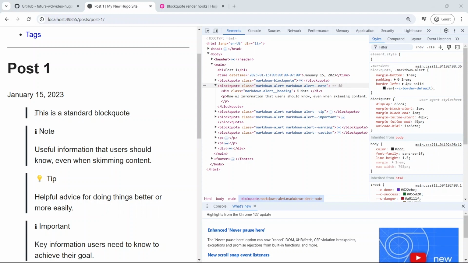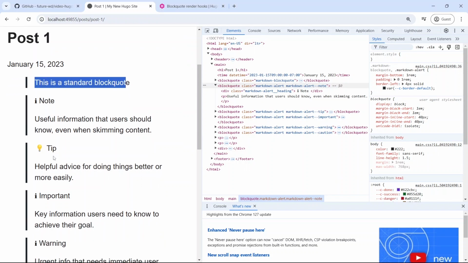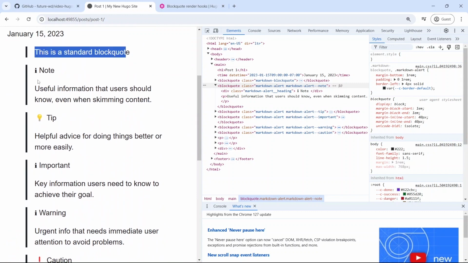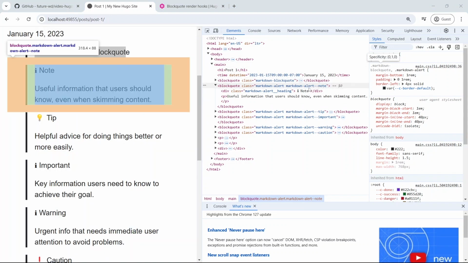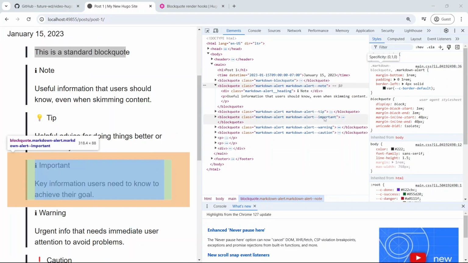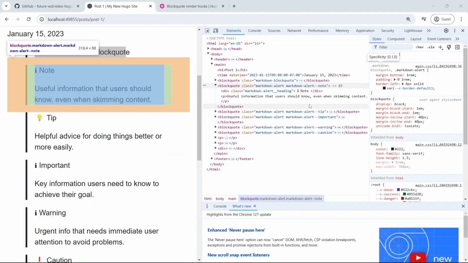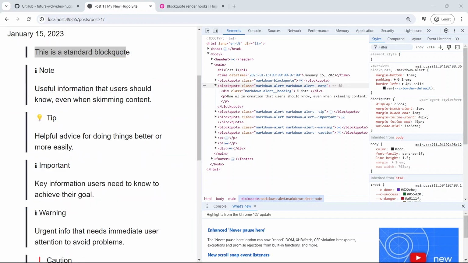So we've got our basic style coming through there on the standard block quote. However, we've still got a bit of a way to go on the rest of them. So we'll apply some styles and then we'll have a go at fixing up the icons. Now, as you go down, you'll notice we've got the note variant and then the tip, important, warning, and caution variant. So I'll have to set up some styles for those variants.